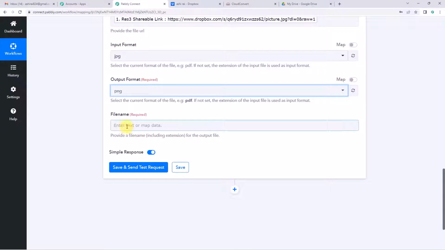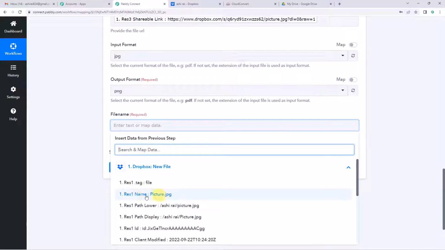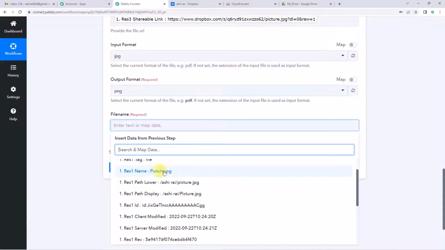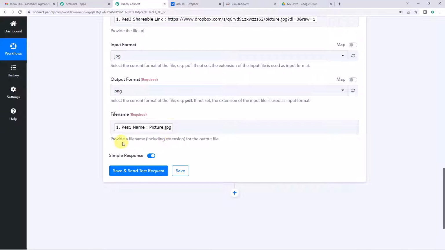Now it needs a file name. Okay, so let us go to Dropbox, search the file name, and right on the top, you will find picture.jpg. We can map this. However, the problem here is, if you read the help text, you would know that it says provide a file name including extension for the output file.